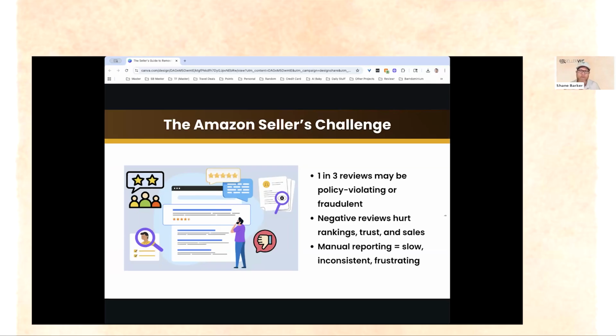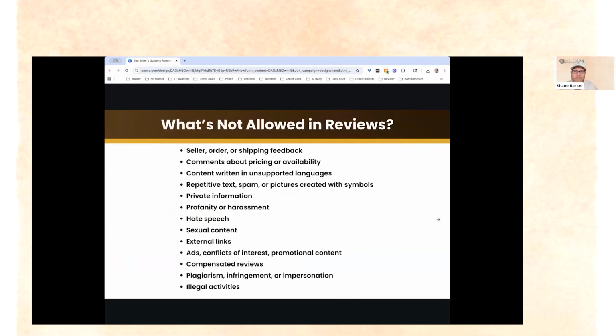And then manual reporting is going to be slow, inconsistent, and very frustrating, because there are a lot of things you can do the wrong way that make Amazon just ignore you. We'll talk about some of the things you can do to get around that.